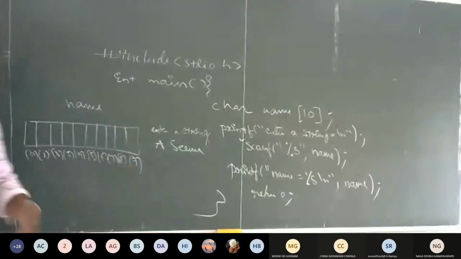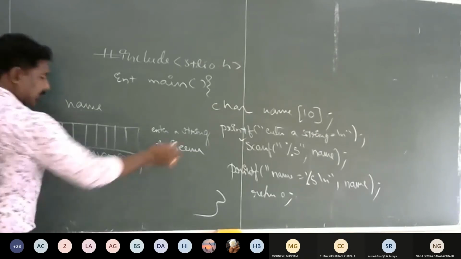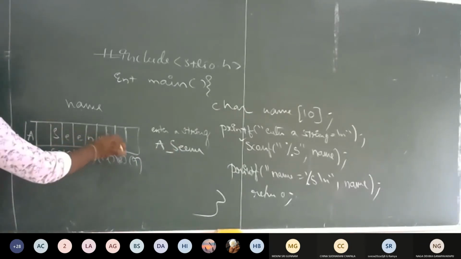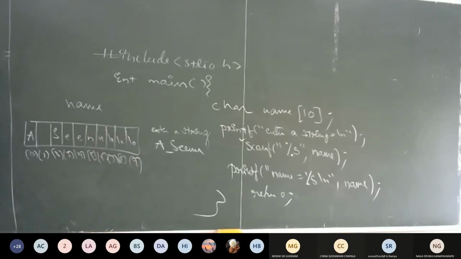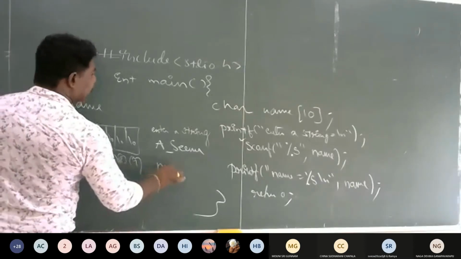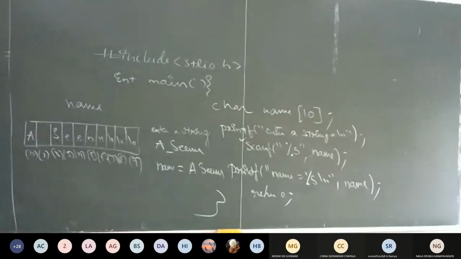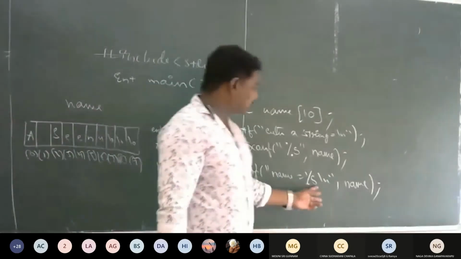So just A SENU, okay, you think A will be stored here, and here a space will be stored because we got a space over here, and there will be S, E, N, U, and the remaining positions will be filled with slash zeros. That is what you think, right? Then we expect that the output will be name equals A SENU, right? Isn't that so? Yes, sir.